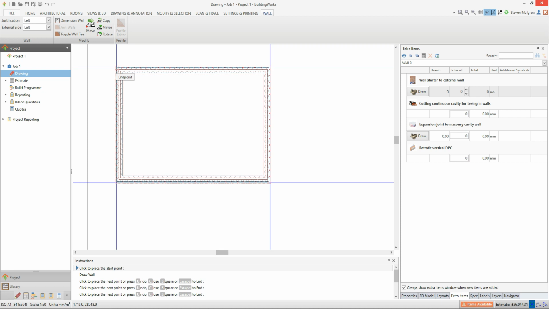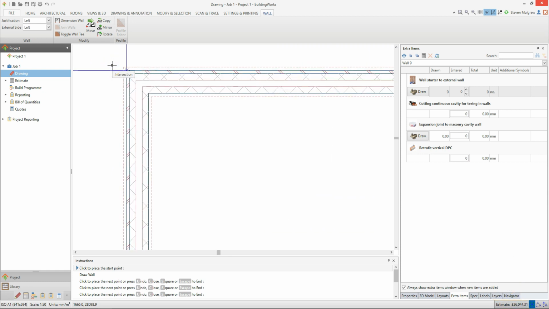Of course, if you have a subscription to the estimate module of BuildingWorks, the software is instantly estimating your plans as you go. Take a look at the estimate cost at the bottom right hand corner of your screen. If you zoom in on your walls, you'll notice that the hatching highlights each leaf of the wall and the stone cladding.